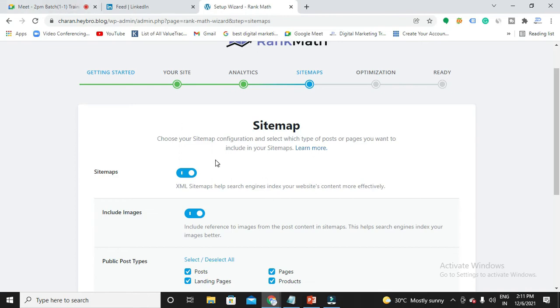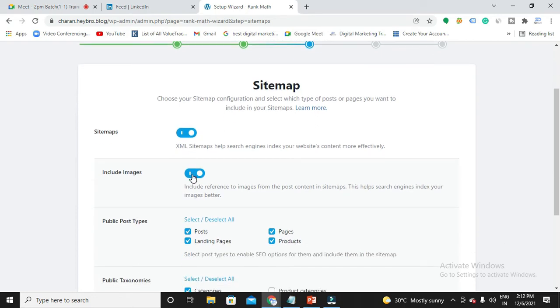So here by default, Rankmath is creating a sitemap for you. If you don't want it, you can toggle it off, but I never ever recommend toggling it off. So please make it on. Then include images. So what do you want to include in the sitemap? Don't you want search engines to index your images as well? Yes, we all want that. So you should make it on.